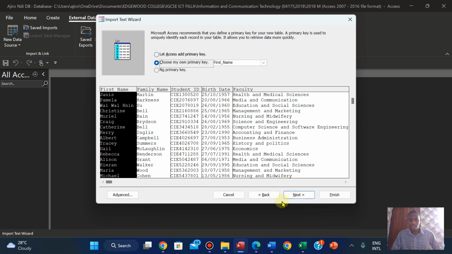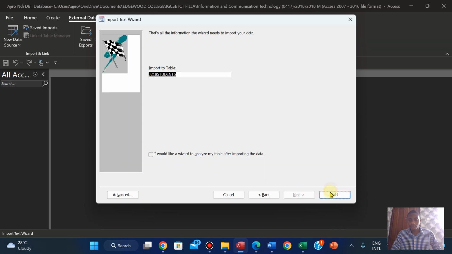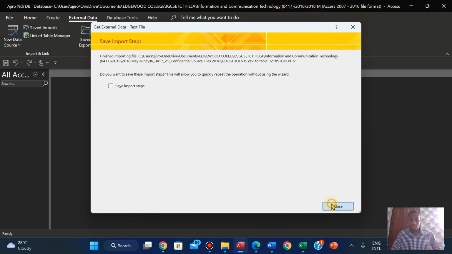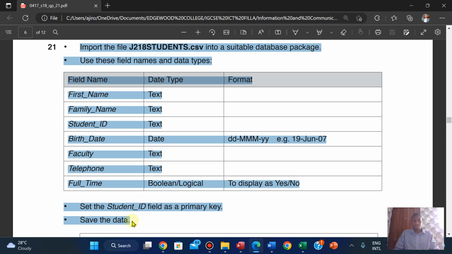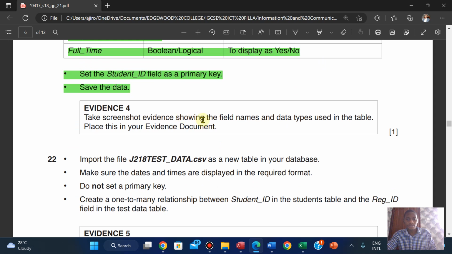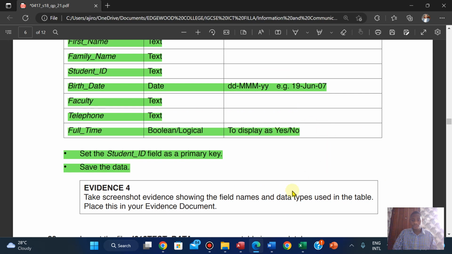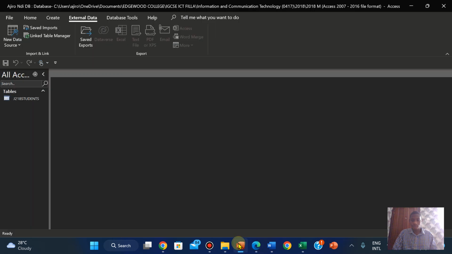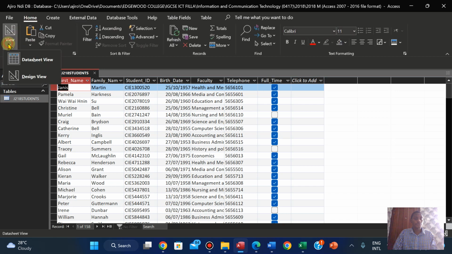Okay, click on choose primary key. Which primary key are we giving? Student ID as the primary key. Finish. So yes, place in your evidence showing the field name and data type used in the table. So obviously they want to see this, so I'm just going to open it and right here on home, switch it to design view.